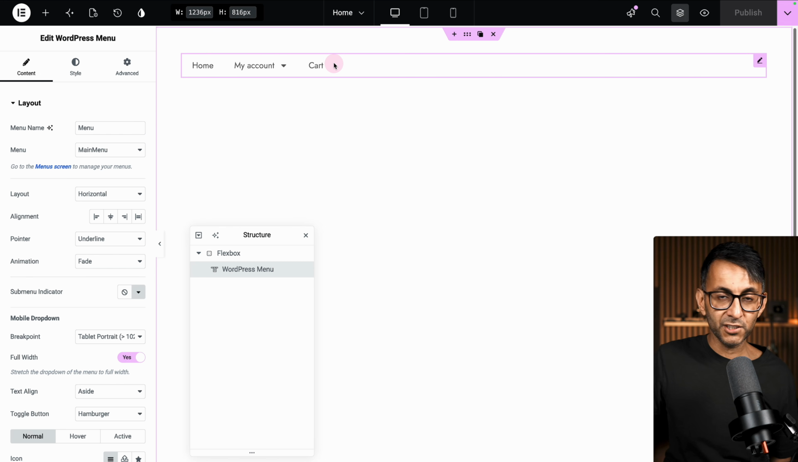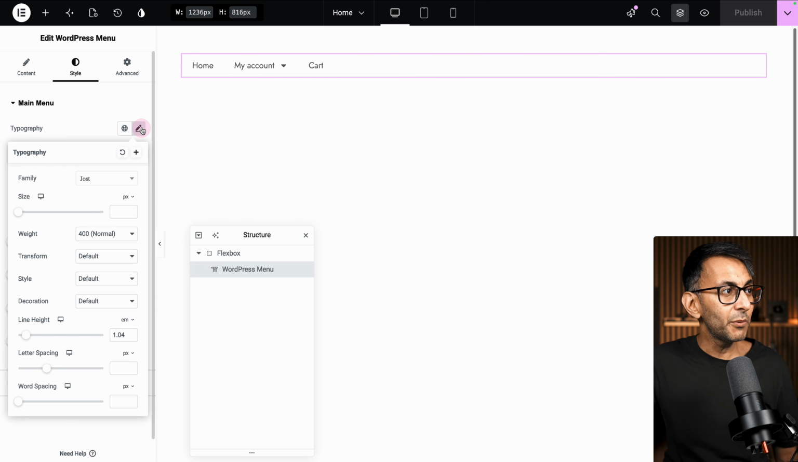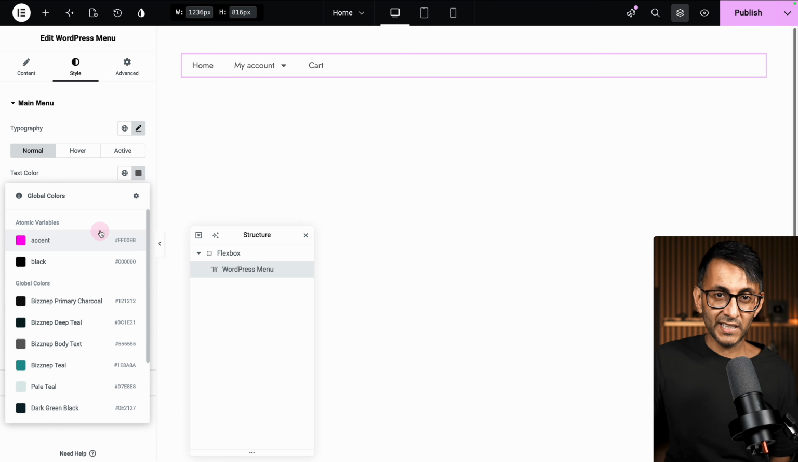You go over to your version 3 widget, you go over to your layout, set your layout out, you go to style, you can go and set your family, and you can go and select your colors. Now you will notice atomic variables is there, so if you've built out a color variable for version 4, you can select it. But to get that to appear here, you have to go and globally sync it.